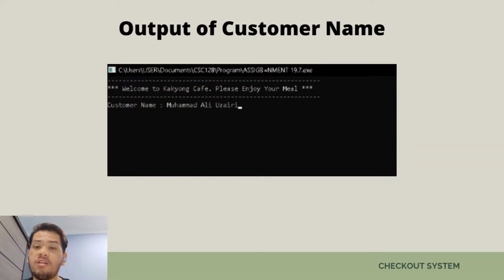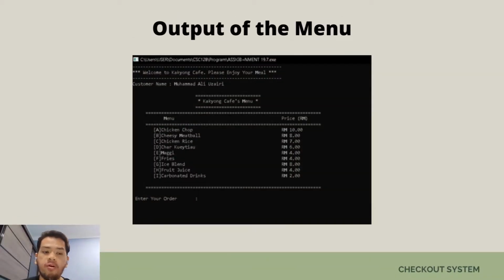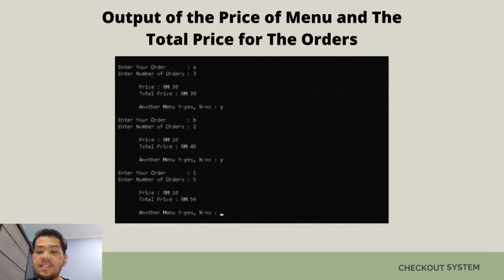So next we will go to the display of the program. So this is the output of the customer name. This program will ask for the customer name. Next, the output of the menu, where the program will display the menu and ask the customer to choose the menu using the code. So this is the output of the price menu and the total price for the orders. This program will show the customer the price of the menu ordered with their amount, and this program also displays the overall price of the customer order. This program will ask the customer whether they want to submit another order or proceed to the next section.